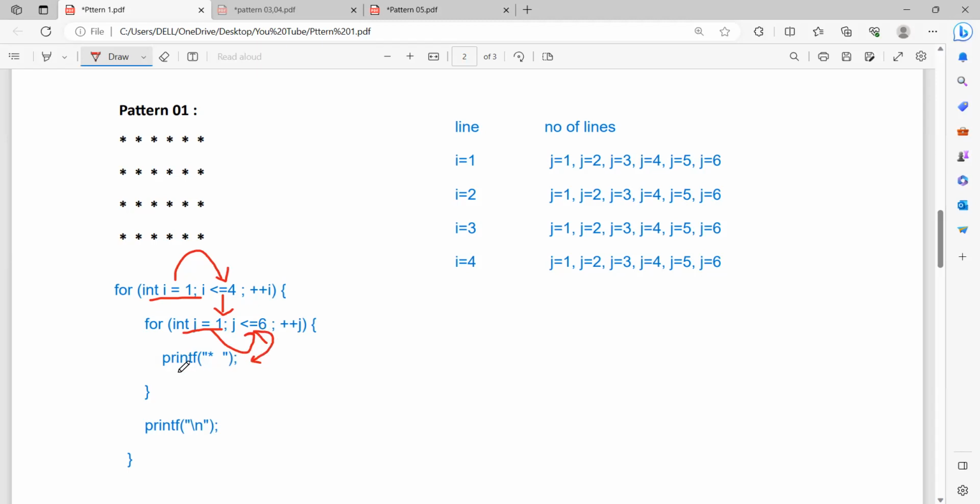Then here there is a statement to print the pattern, printf. So print the pattern star, then go to the increment part, j plus plus. Now j is equal to 1, so after the increment, j is equal to 2. Now check the condition, j less than or equal to 6, the condition is true, then go to the inner loop and statement. So print the pattern star. So the second star is printed.